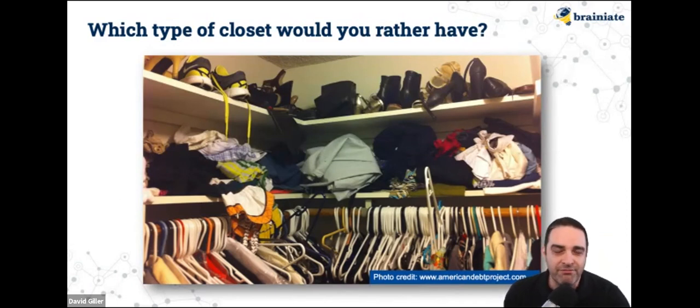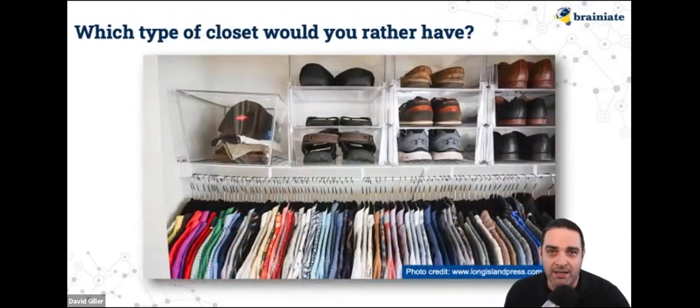Did I just throw it on the shelf? So would you rather be working in a closet that looks like this? Or would you rather go to a closet that looks something like this, that, you know, if I have my blue pants, if they're not in the laundry, the blue pants should be right here. The white shirt should be right over there.